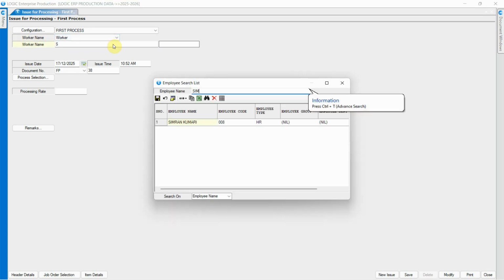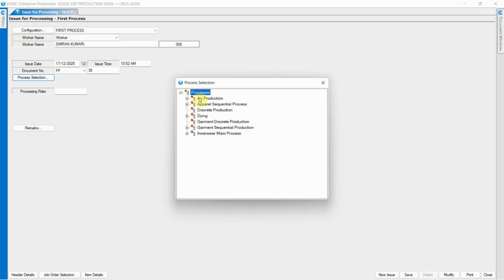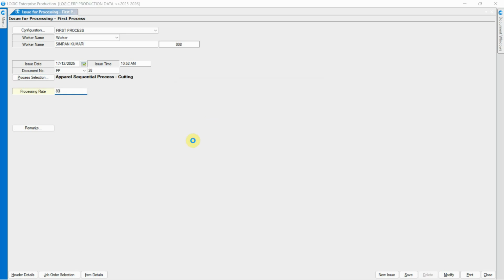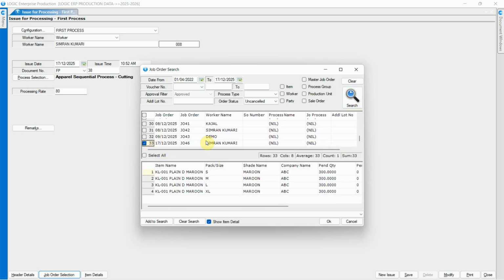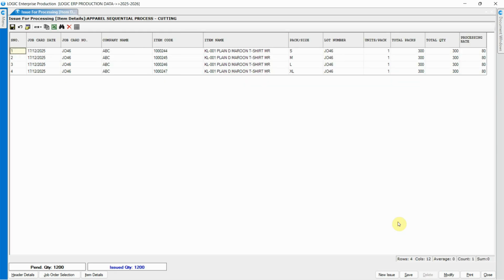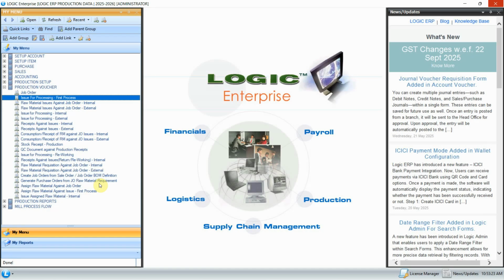Select the worker name. Then, choose the process that needs to be initiated. Enter the processing rate for the selected process. Next, select the relevant job order from the list. The selected job order is successfully retrieved. Finally, save the document.